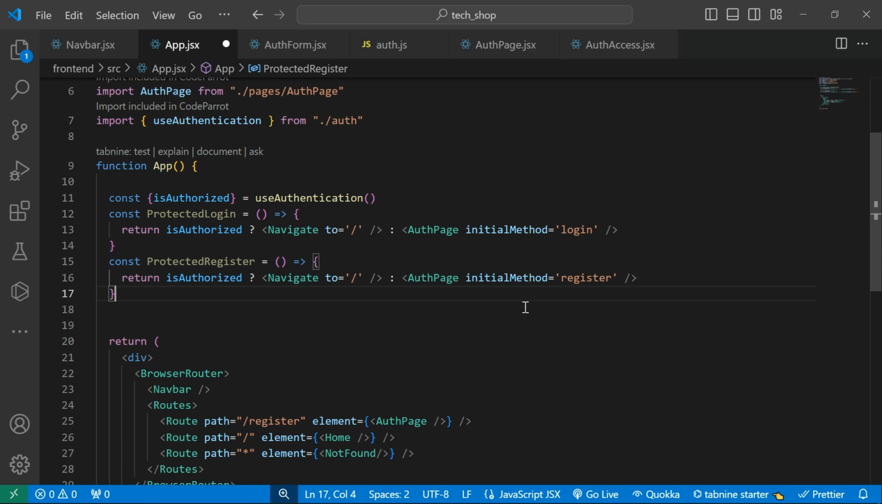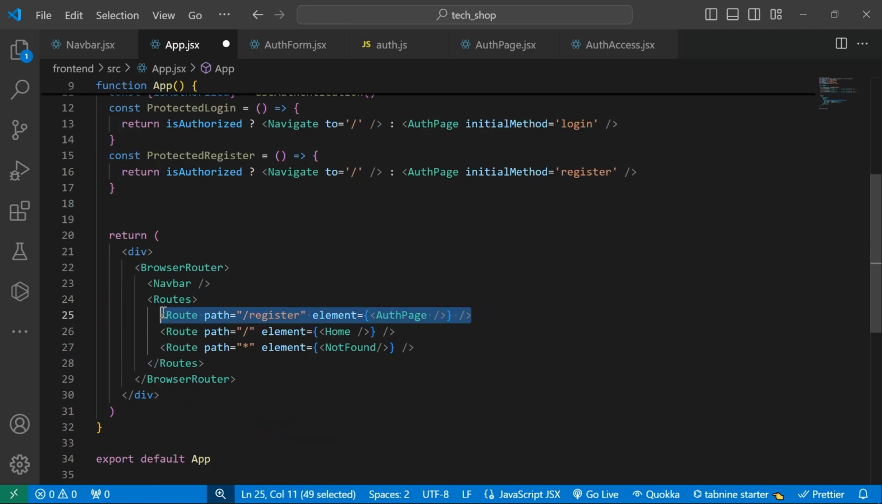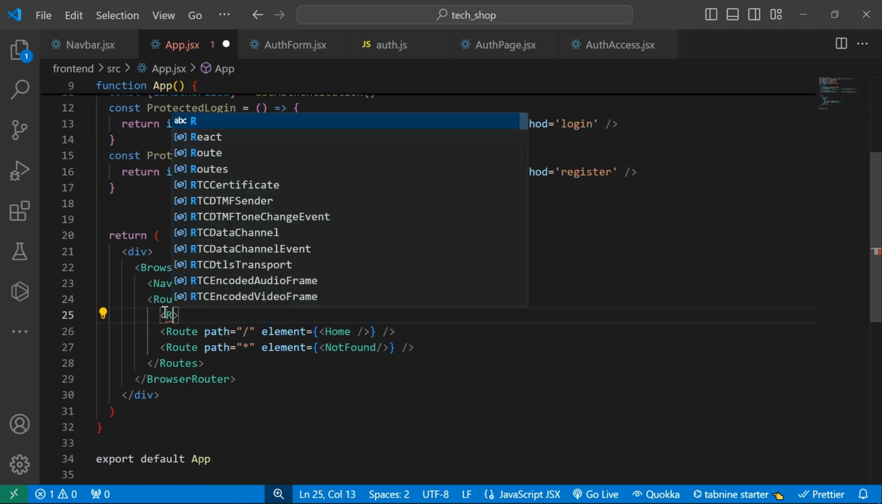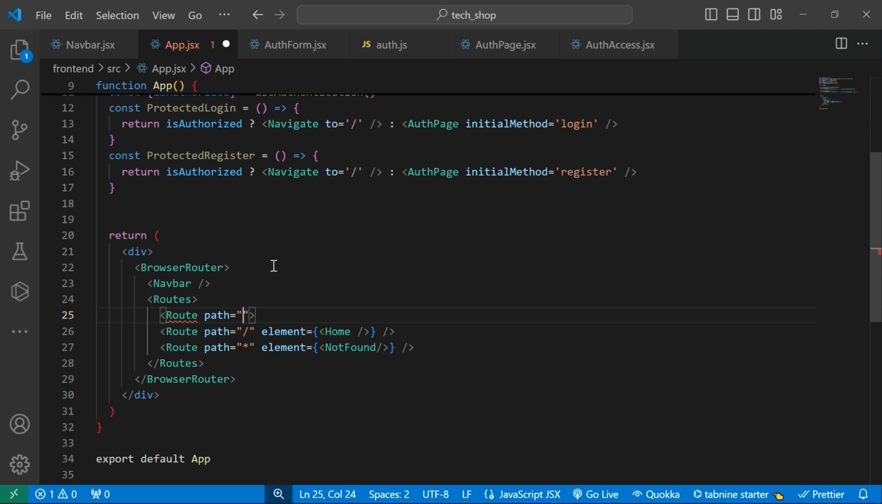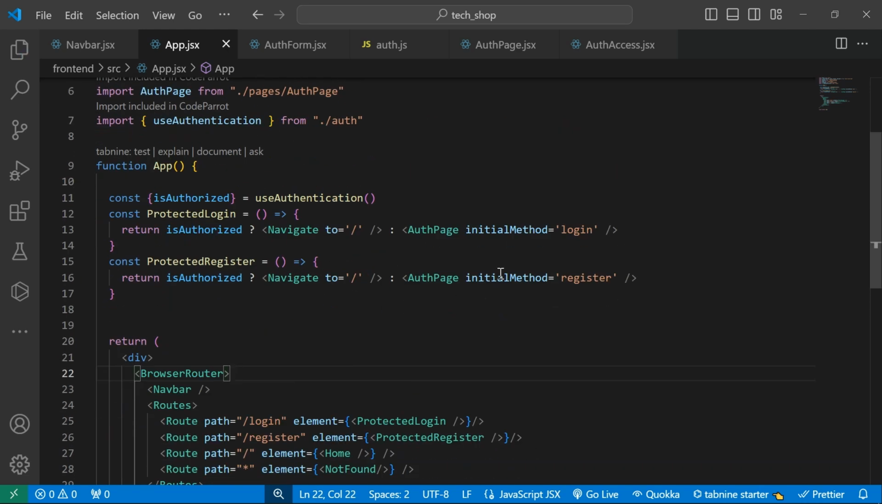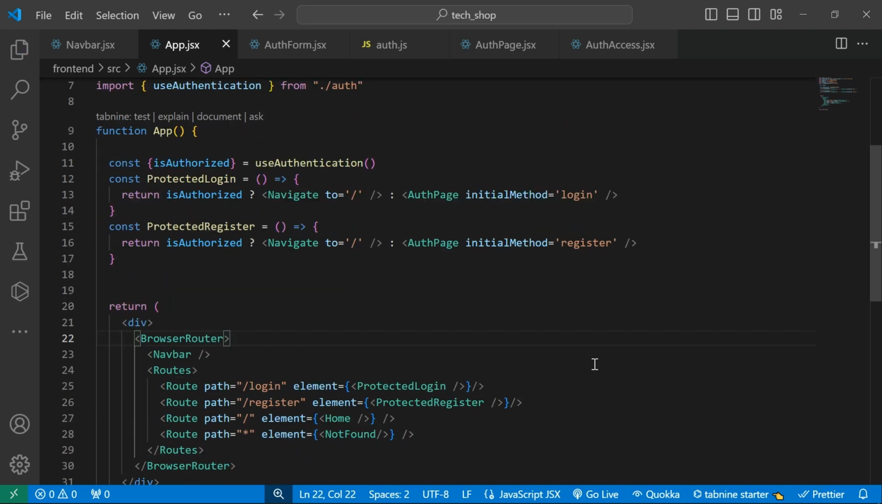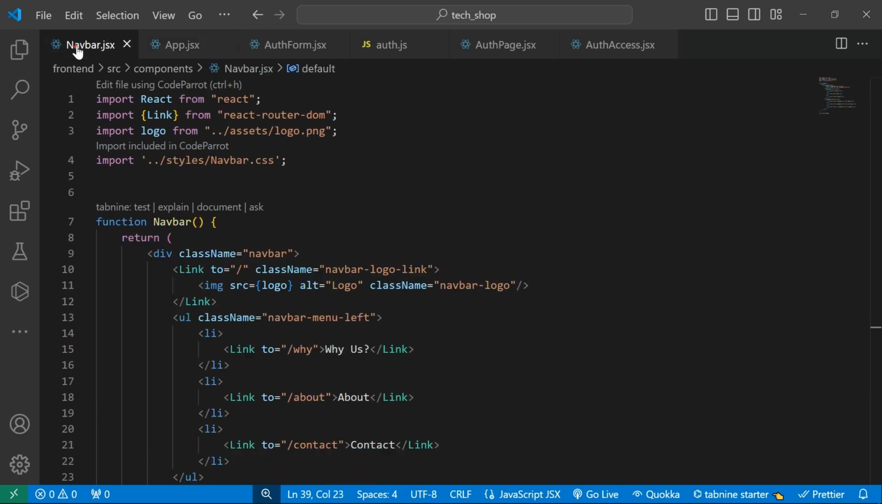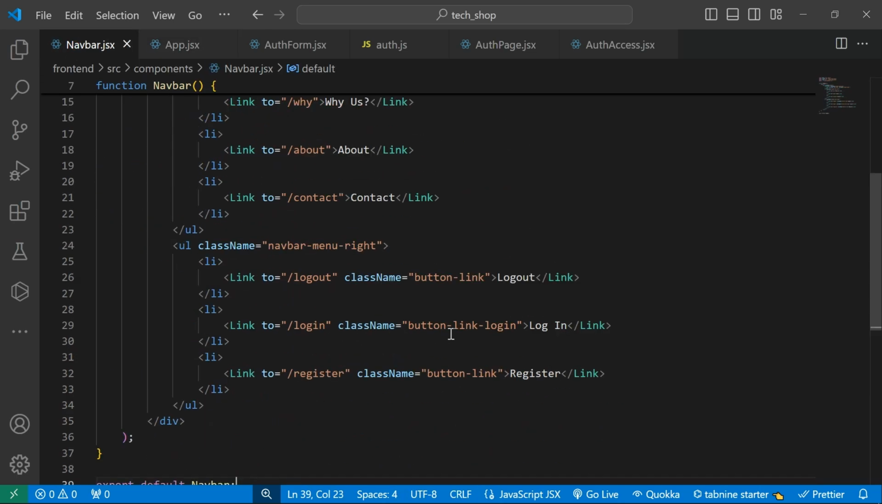With this pattern now, what I can do is that in my routes here, I'm going to remove this, then I'll add a route for login. Let's add it to be login. Then for the elements, I'm going to set it to be equal to protected login. So let's do the next one for register as well. Now with this setup, we can try to see if we can access the login and the register route. But before we do that, let's come back here. Just make sure the routes are correct before we try to access it.